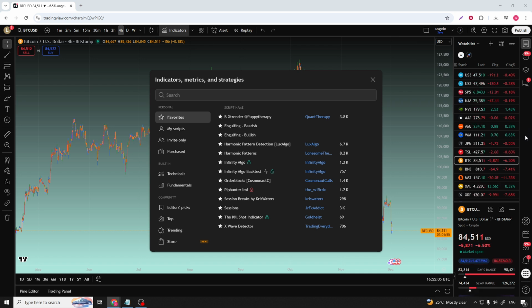Once the indicators window pops up, you'll notice a search box at the top. Click directly inside that search box so you can start typing. This search bar is the fastest way to find specific indicators, especially when there are thousands available. You don't need to scroll through long lists manually, just use the search.